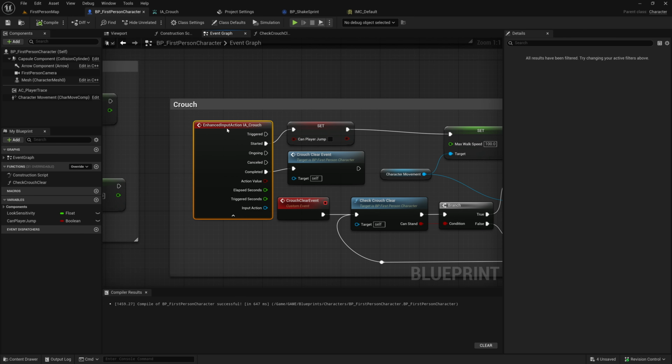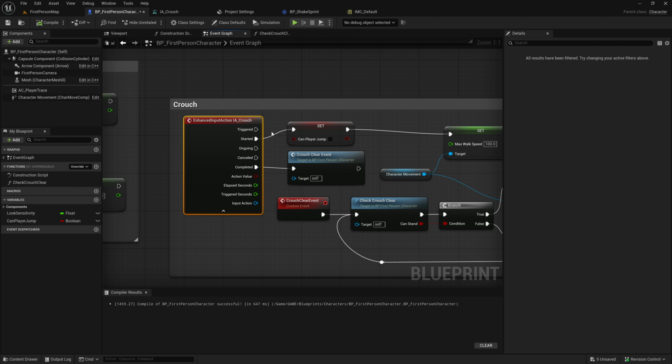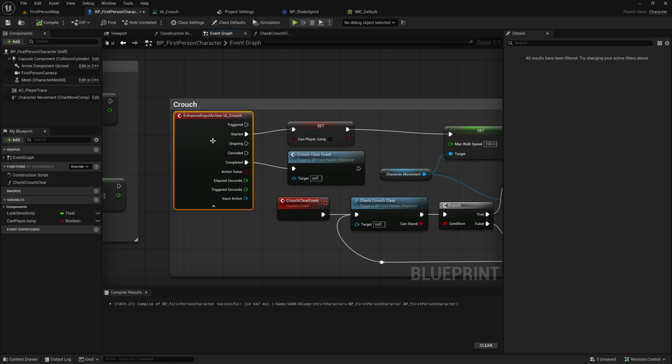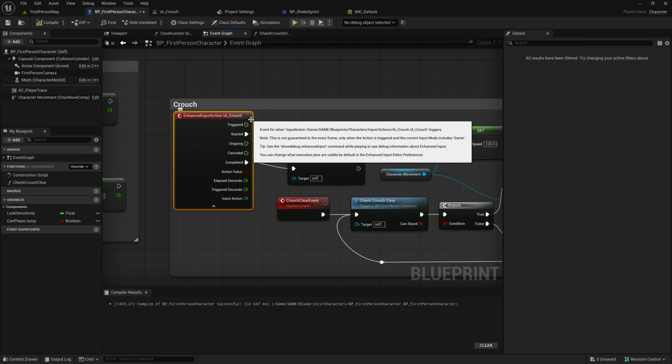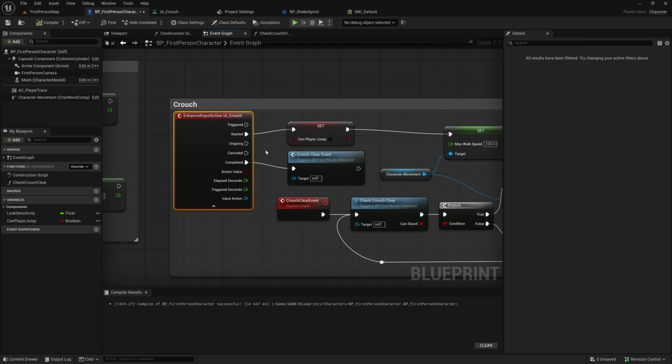So we have an input action. If you're not familiar with Unreal's input action system, I have some tutorials on that, or just Google it. I'm sure you'll find something. But basically we have this input action, which is my left control. And this is where we're starting the crouch logic.